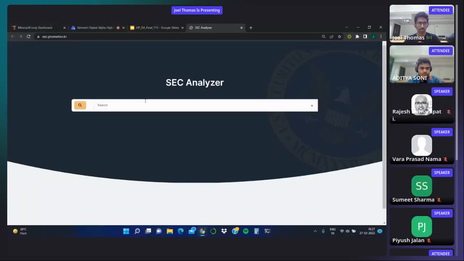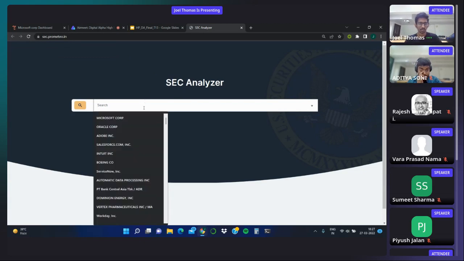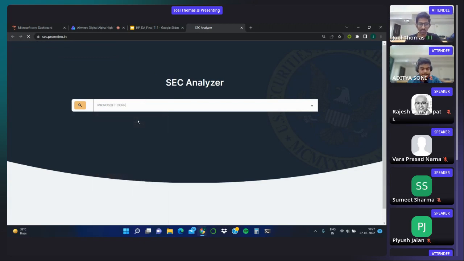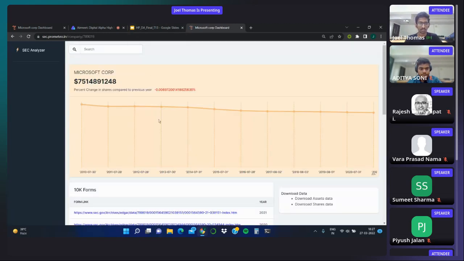So this is our home screen. The user is allowed to search for any company, and our website features over 193 companies. Here it shows the shares, annual shares data. It has been extracted using the 10K forms, and it shows the change over the previous year also.